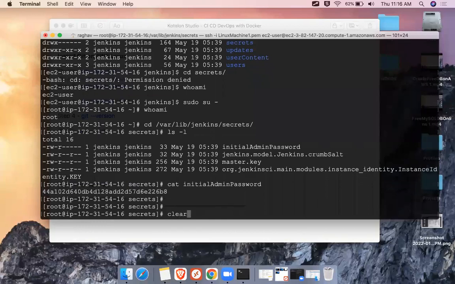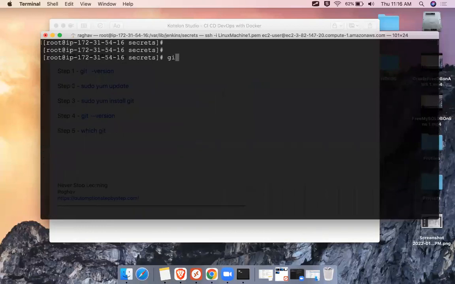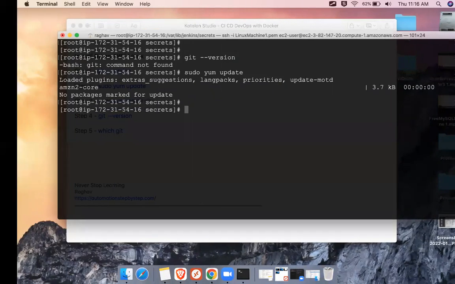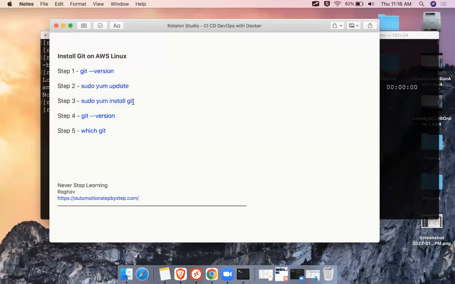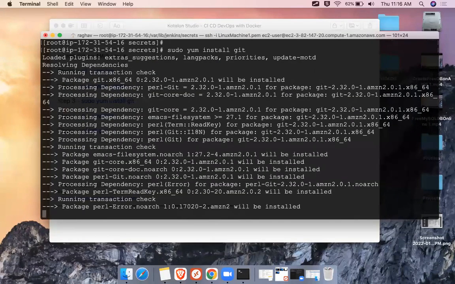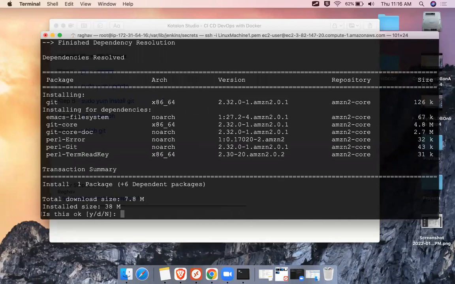I will clear the screen. And first I will check if Git is already available. I will say git --version and it says command not found. So I will first update all the packages by saying sudo yum update. And then I will say sudo yum install git. And this command will download and install Git on the system.